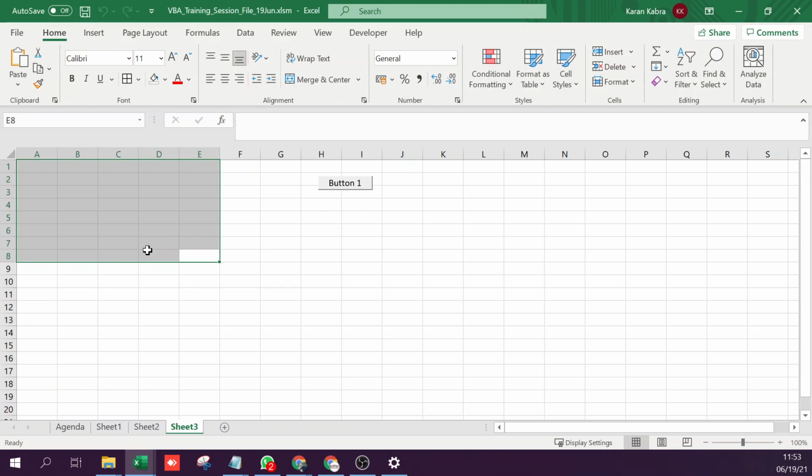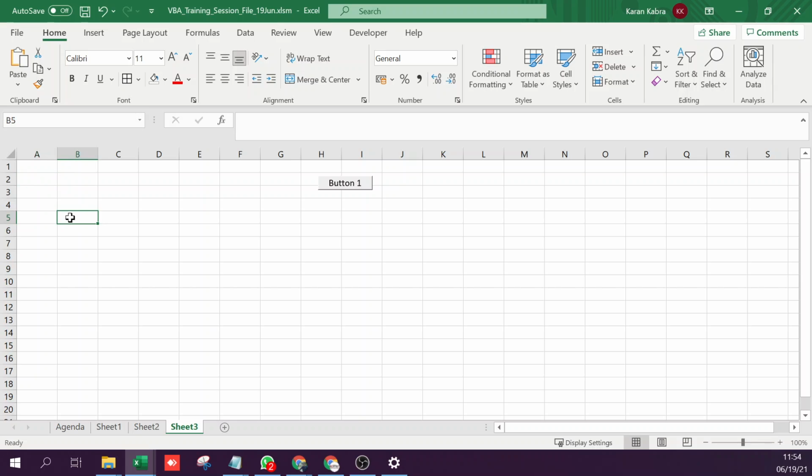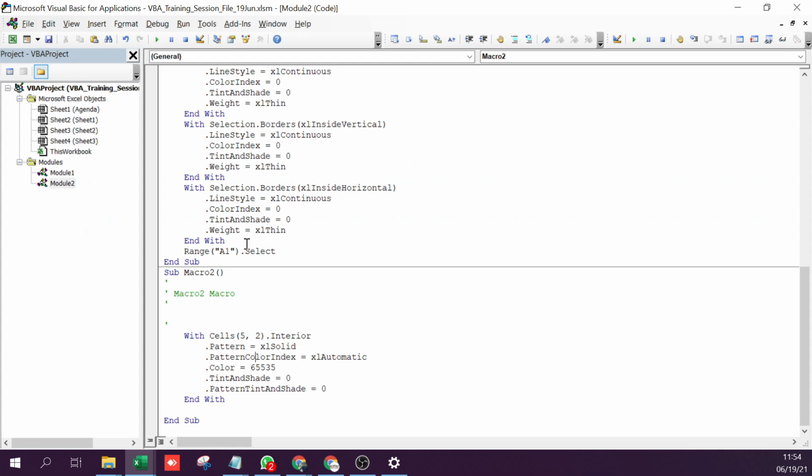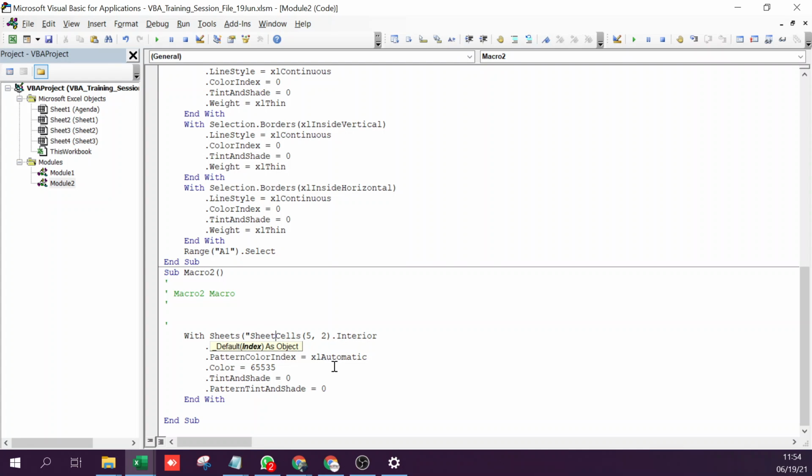Can you write in comments? If I write this code, yes, that's great, B5. So fifth row and second column, this one. You want to check? See, I'm not selecting this cell. I'm clicking somewhere here. See, it is working on B5. I can obviously write the sheet name as well, which is a good way to do this.